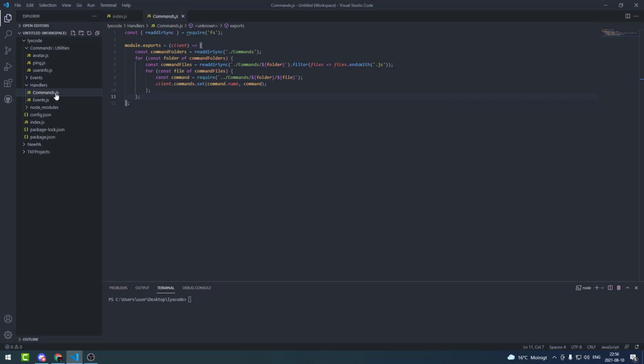So in the command handler, we're gonna go to the command handler file, and we're gonna edit a couple of things. If you're using my command handler, this is how your command handler file should look. So what we're gonna be doing now is creating an array. We're gonna do that under this line number 6.